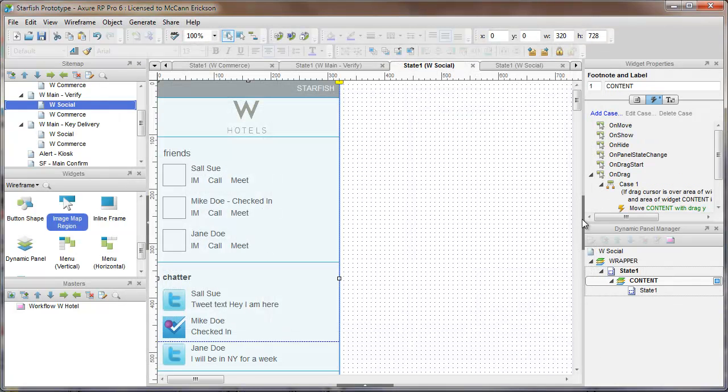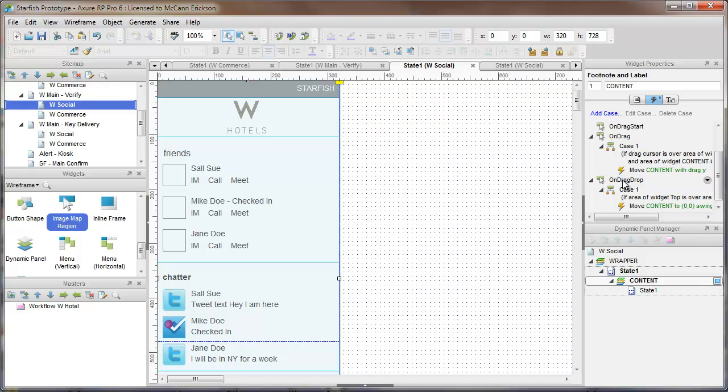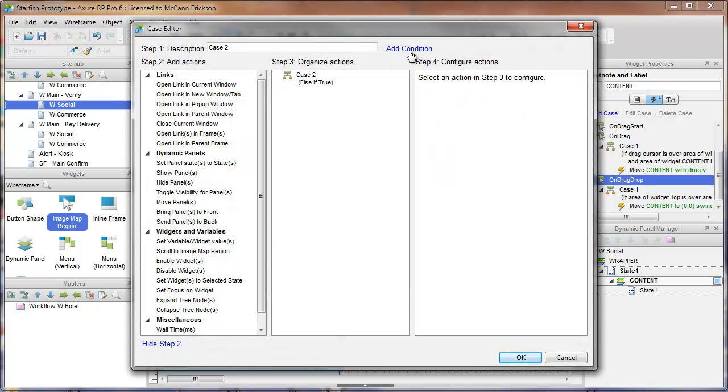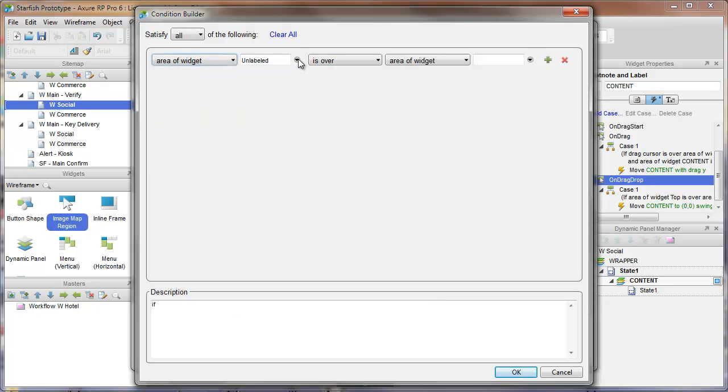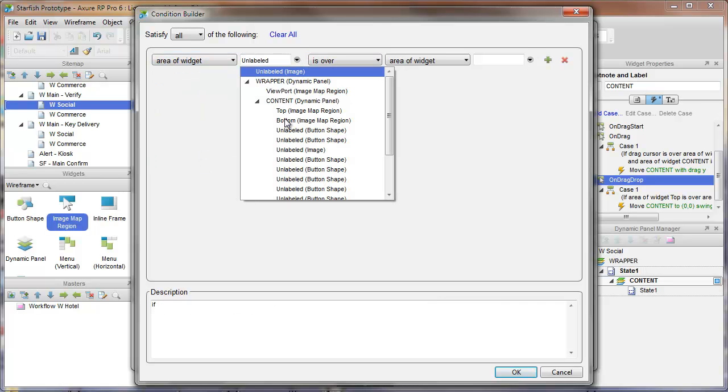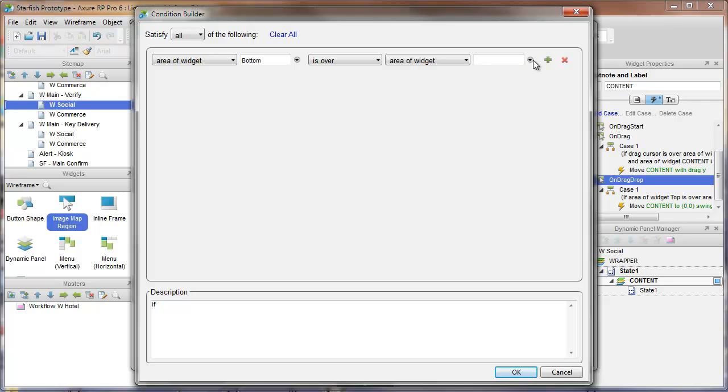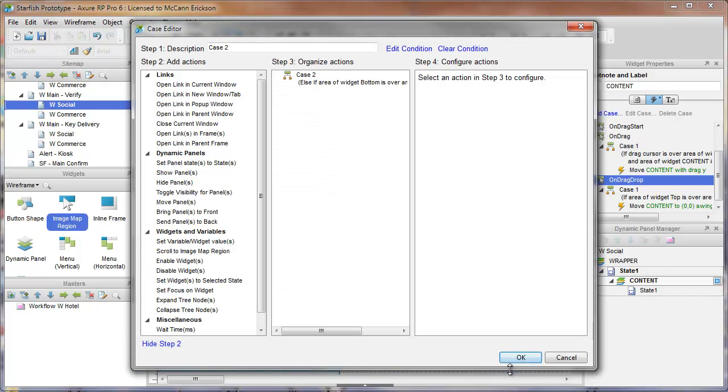For the bottom snap to, we need to know how far the top edge of the content panel needs to move before the bottom edge aligns with the bottom of the viewport. First, we prepare our case just as we did with the top edge case, replacing the top widget area with the bottom widget area in the Add Condition dialog. Since we don't yet know the exact number of pixels the content panel needs to move, we simply save the case with placeholder information.